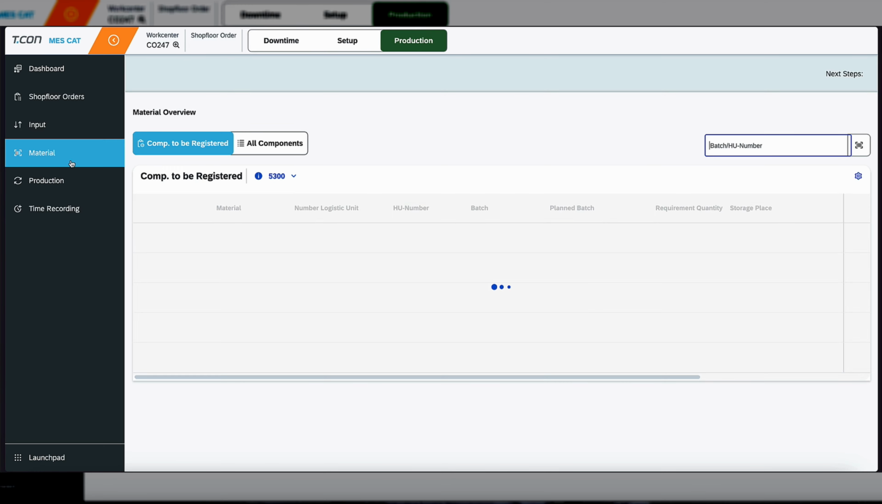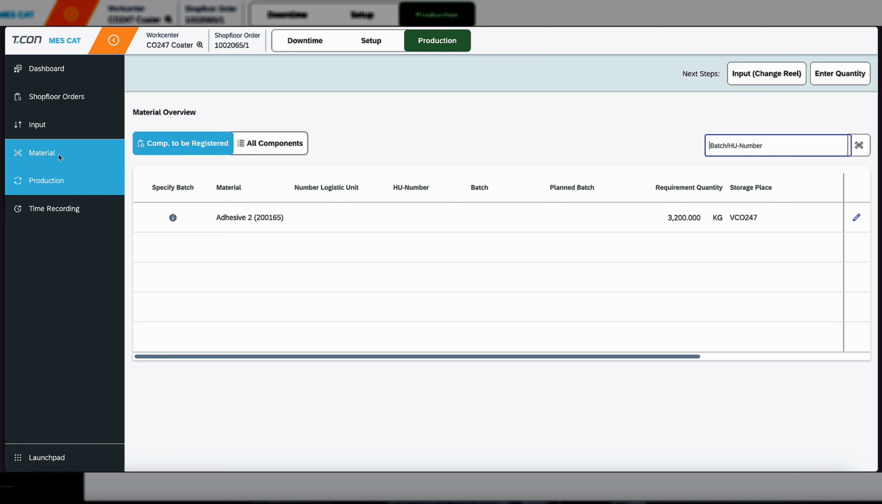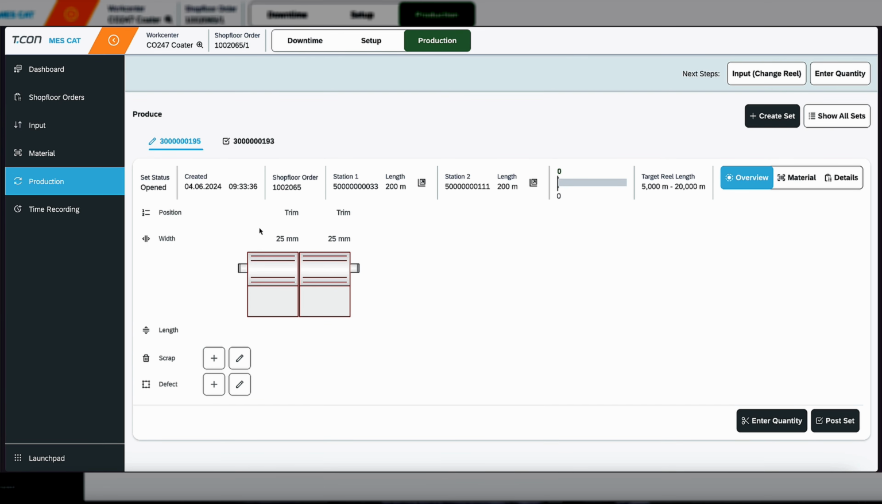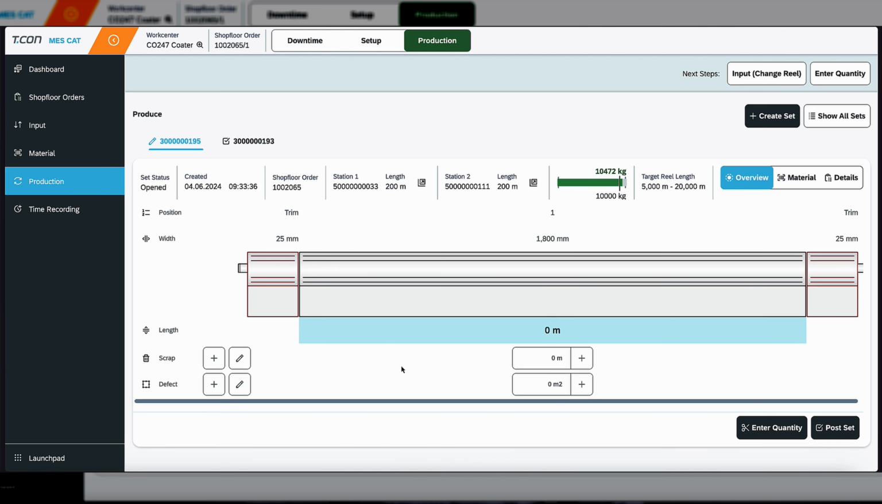Continuing along, we have, for example, material. So for this coating process, we have an adhesive that we use to stick the 2 layers together. That is recorded as well, and also the amount and quantity required is made available to us. We can go through and actually record the production information, so the actual produced quantities, as well as scrap and defect information, which can be recorded manually or also automated via camera systems if you have that information available.